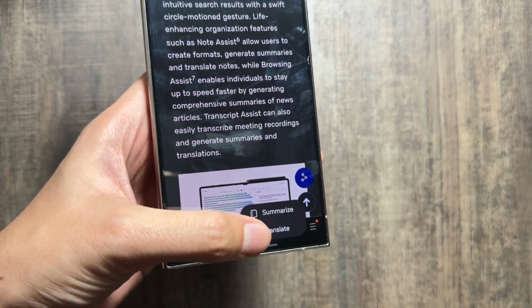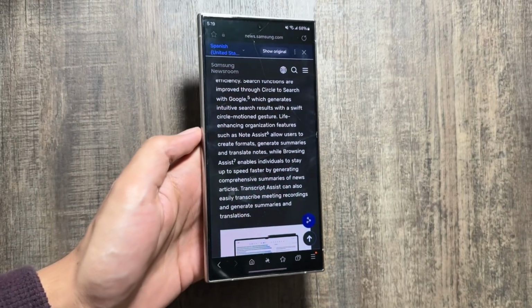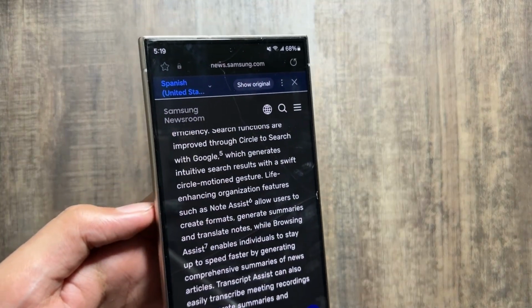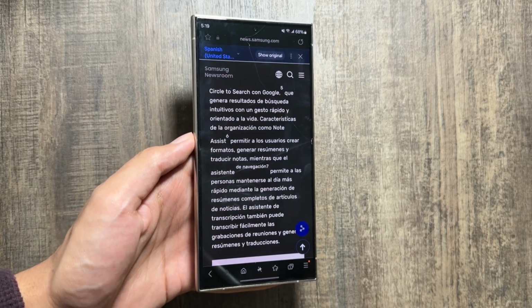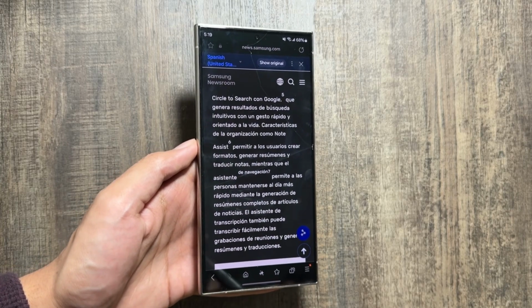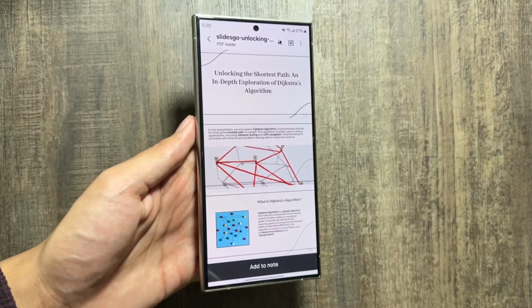Also, if the website is not available in your language, now that is not an issue. You can simply tap on Galaxy AI option and then click on translate and it will translate the website in your language. So now you can read any website that is not even in your language as well. Now moving on to the next feature.